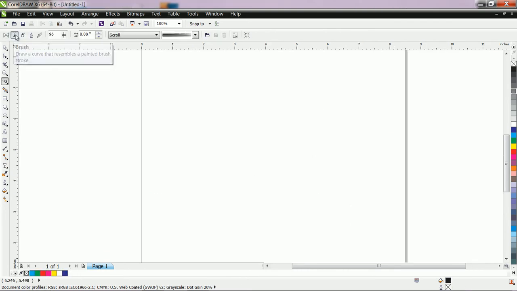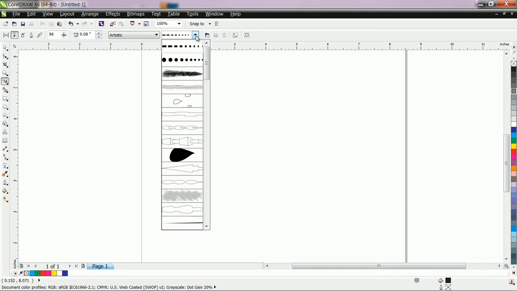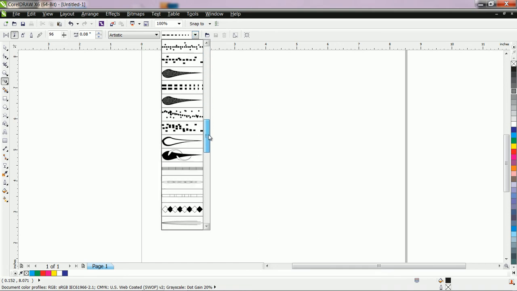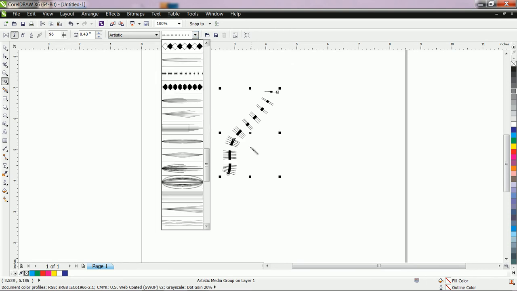Okay, let us see the brush tool. Whenever you select the brush tool, it has a number of options. The first option is artistic. Here you have ready-made strokes. For example, if I use this stroke, increase the size. Like this you can use a different stroke. You can also change the color of this stroke.